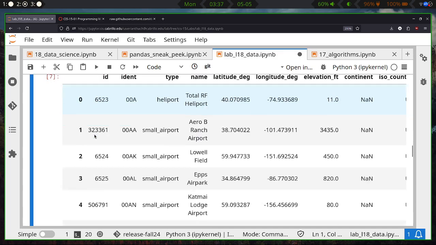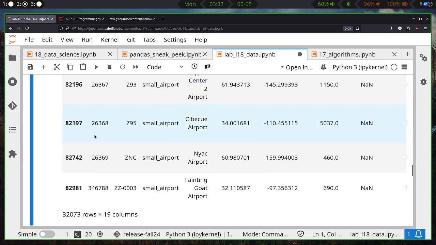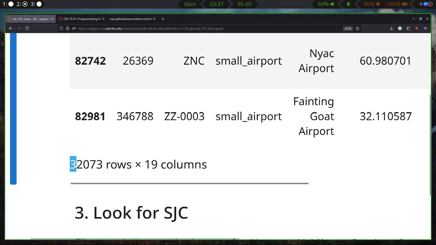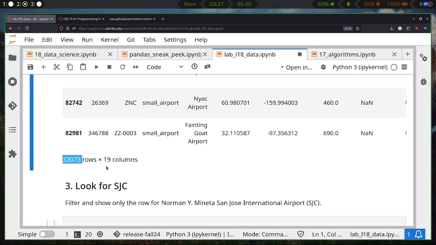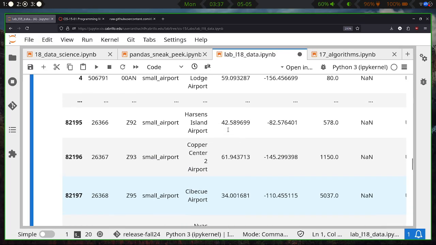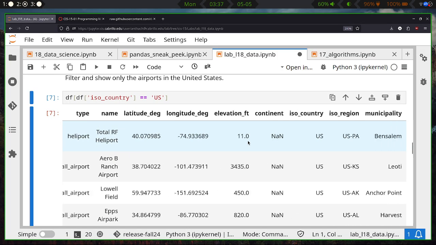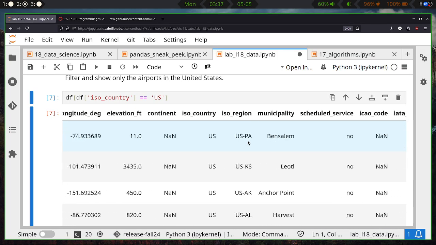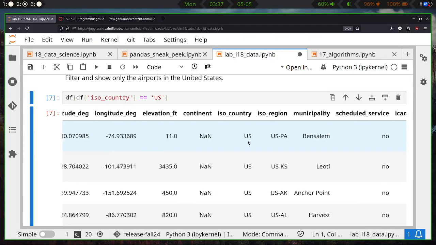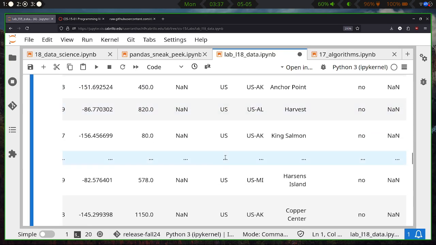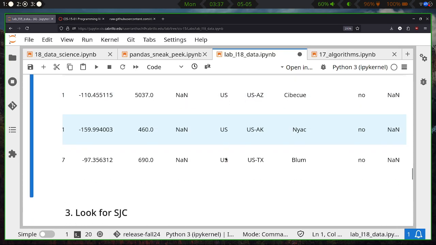Okay, so there's our filtered data set. Let's see how many things are in here. There are about 32,000. There are about 32,000 airports in the United States. Let me do some sanity checking to make sure these are in the U.S. Let me look at this visualization. Let me scroll over. ISO country, there it is. I'm just focusing on this one column. It looks like they're all United States.